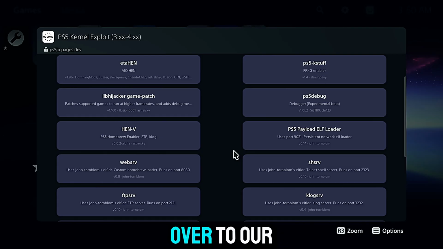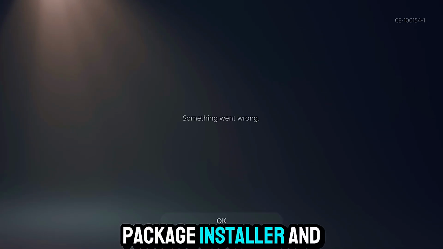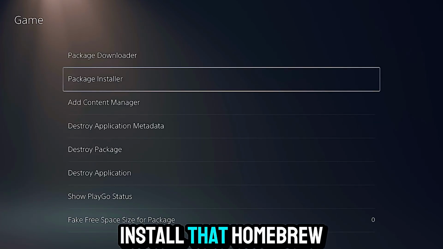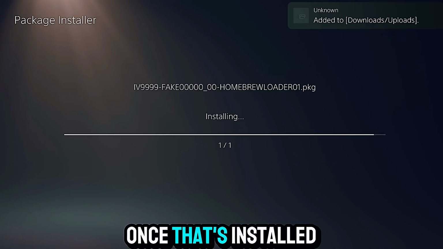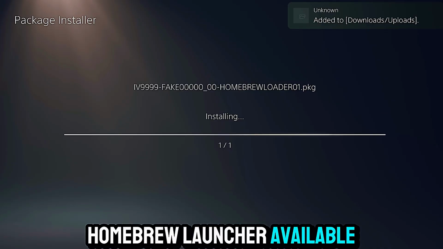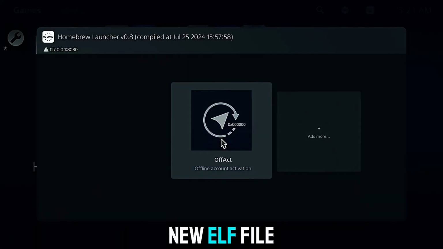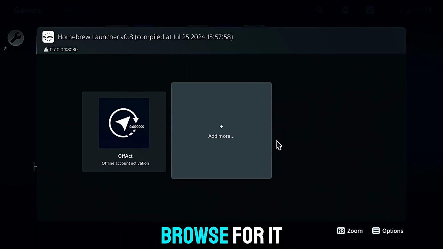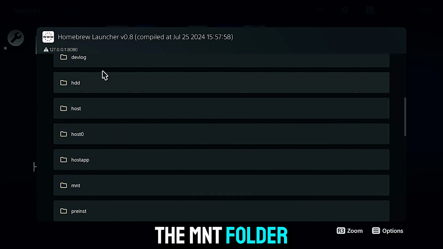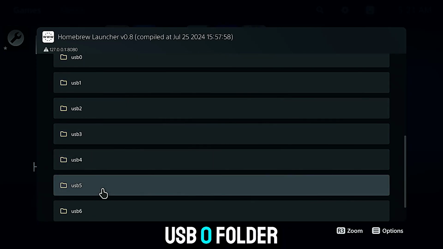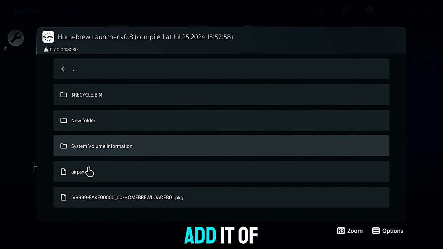From there, we can head over to our settings, go down to the debug settings, package installer, and what we're going to do is install that homebrew launcher from John Thornblum. Once that's installed, we have the homebrew launcher available. We're going to run it, then select the option to add a new ELF file to launch, and browse for it. The location is on the USB drive, which is in the MNT folder, and then the USB 0 folder usually. Then we can select the ELF file there, and that will add it.